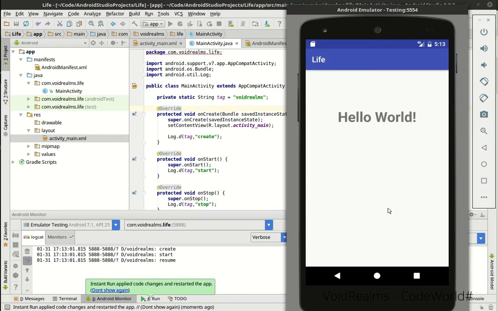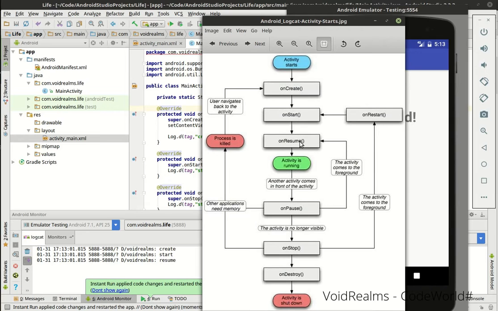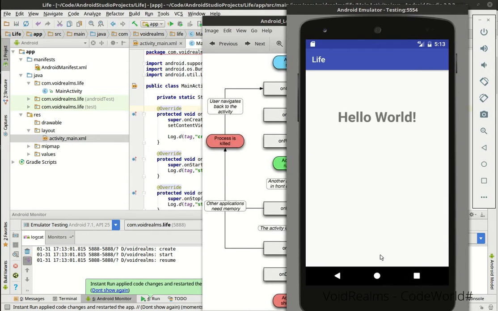Ta-da! And you notice how it went much faster. It's because the bulk of that APK was just there, and I think it just uploaded the delta. Don't quote me on that. That's pure speculation on my part. But we have the create, start, resume. And if we look at, sure enough, create, start, resume. So it's following the activity lifecycle here. Our activity is running. So let's just take this out of the foreground, and we should see pause, stop, and destroy. Maybe.